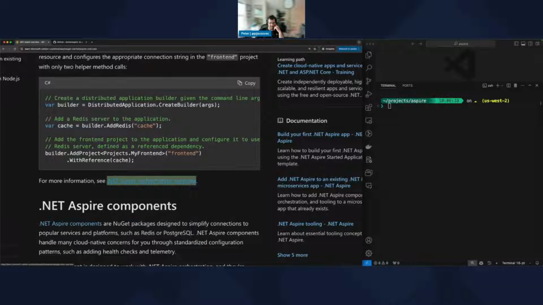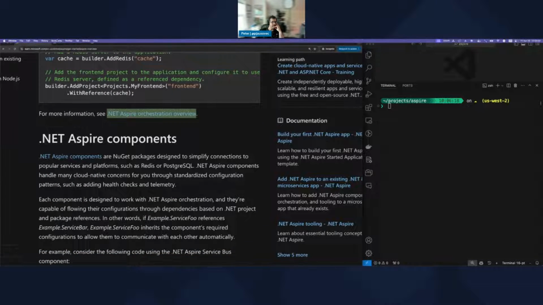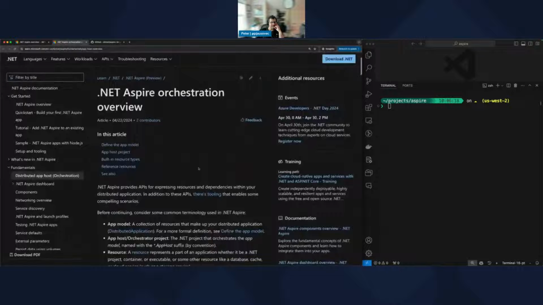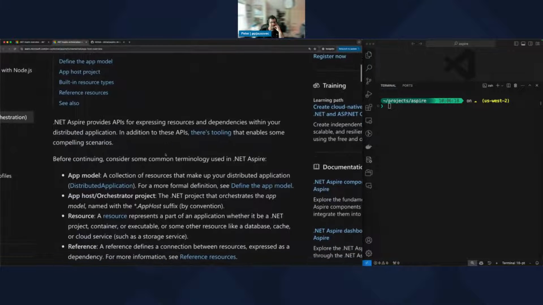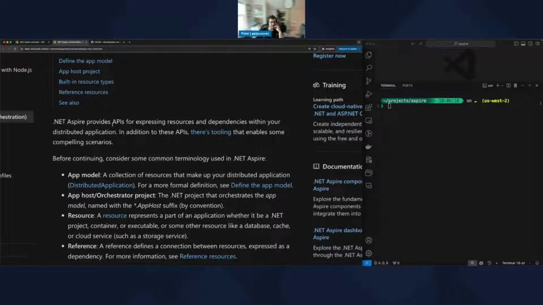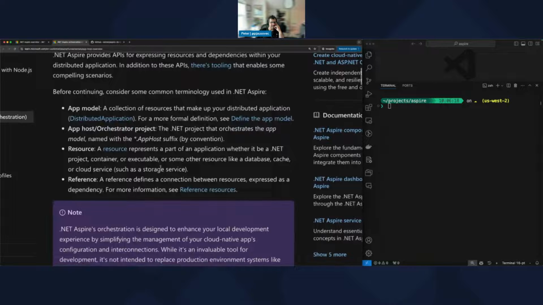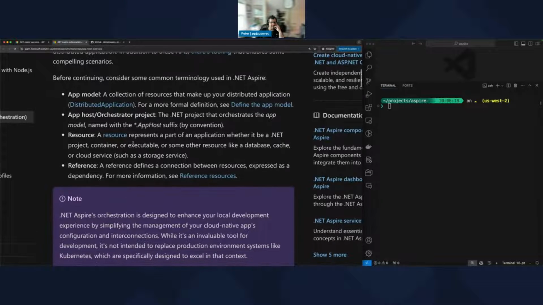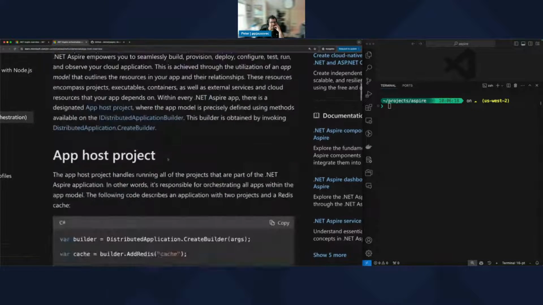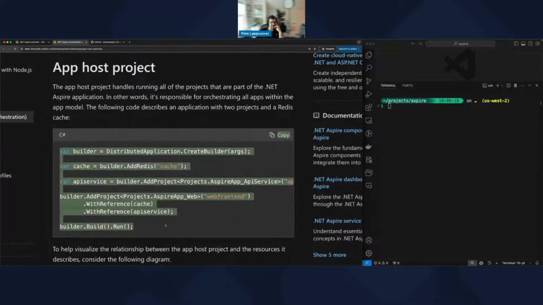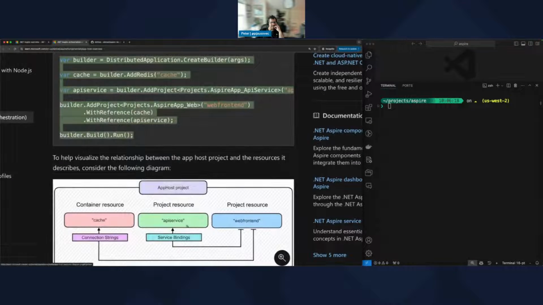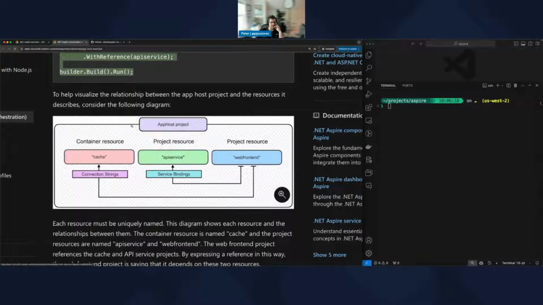Let me click on the orchestration overview, and let's see how quickly I get bored with reading this and just jump into an example. There's more on orchestration. So you have an API to express resources and dependencies. The app model defines the app. Okay, so we've seen this one. So the app host project. Okay.